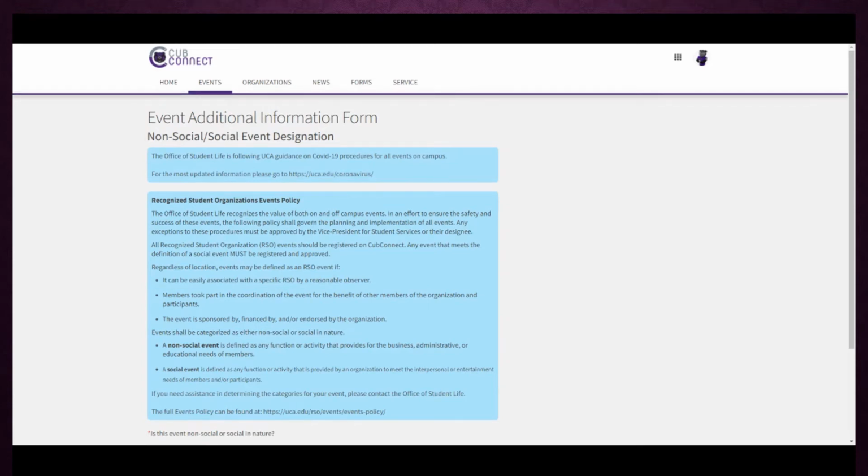Event registration happens through Cub Connect. The event submission process is split into two parts. This video covers the second half of the process and the items that the RSO events policy requires. We begin after the photo upload page, where we get information straight from the events policy.